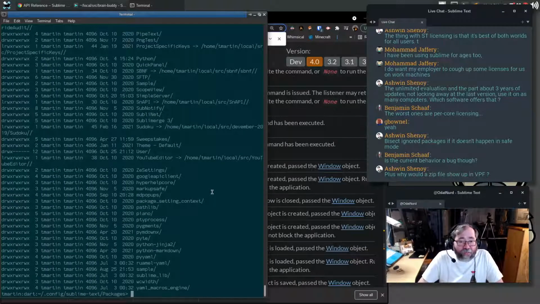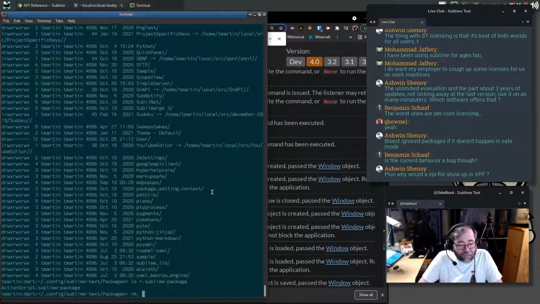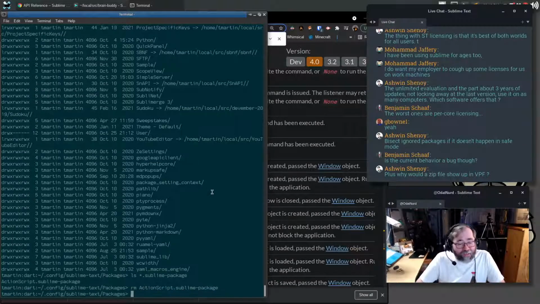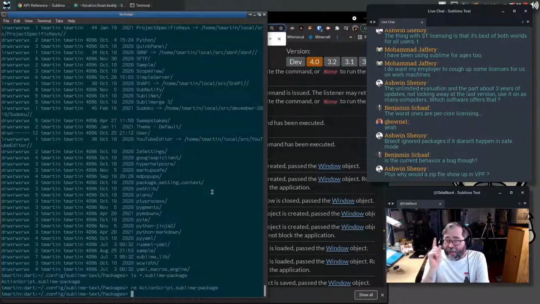Is there a Sublime package file in here? Yes. All right, that'll fix that. Cool. That's why it would show up there. I'm not entirely sure how that one got there. That explains why there's only one sometimes and not in safe mode. So we have that problem all sorted out now.